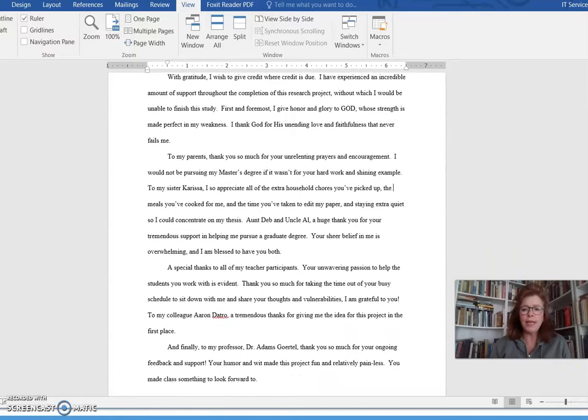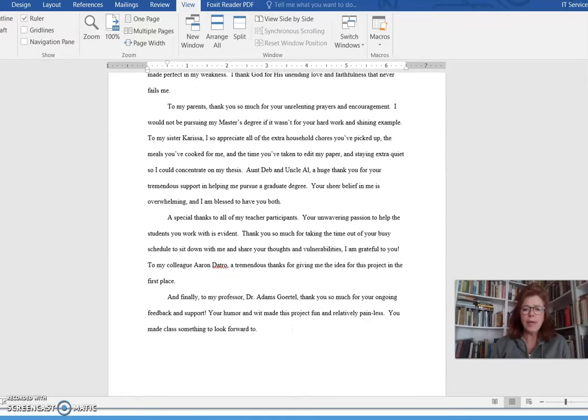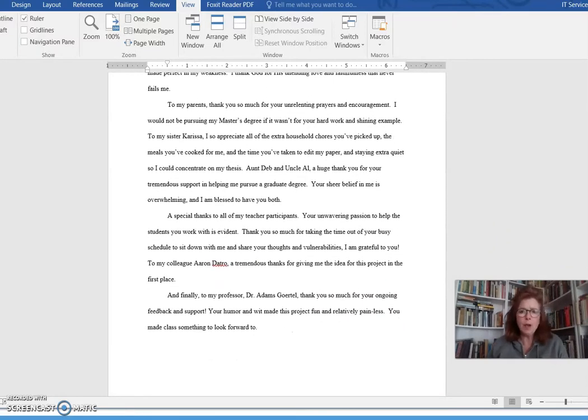So the acknowledgement is generally about a page. It could go to 2 pages, but it's generally about a page, and really keep it thoughtful and sincere, and you can be funny. I think the most important thing that you consider is that it is personal. Really think about, gosh, who really has helped me get to this point?